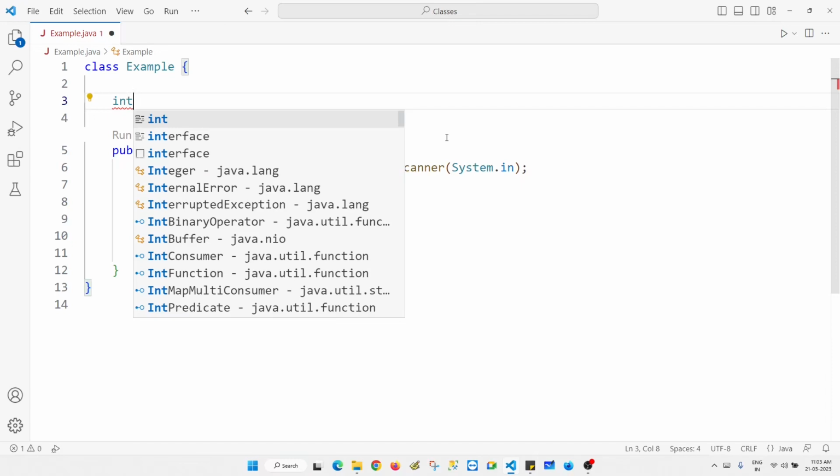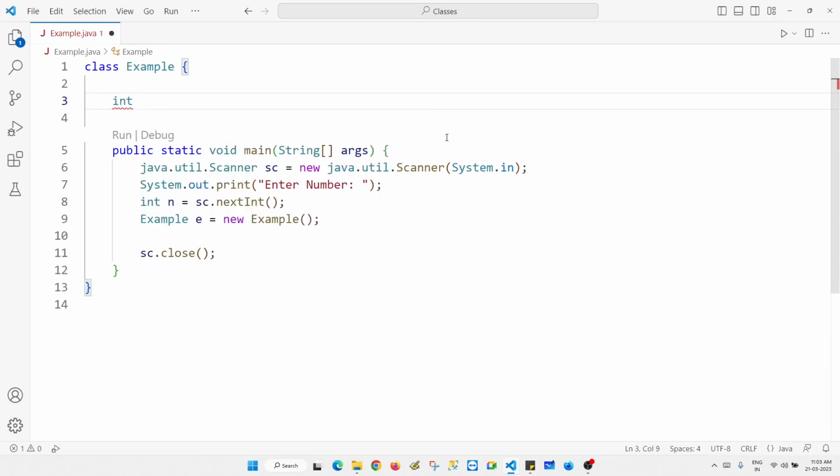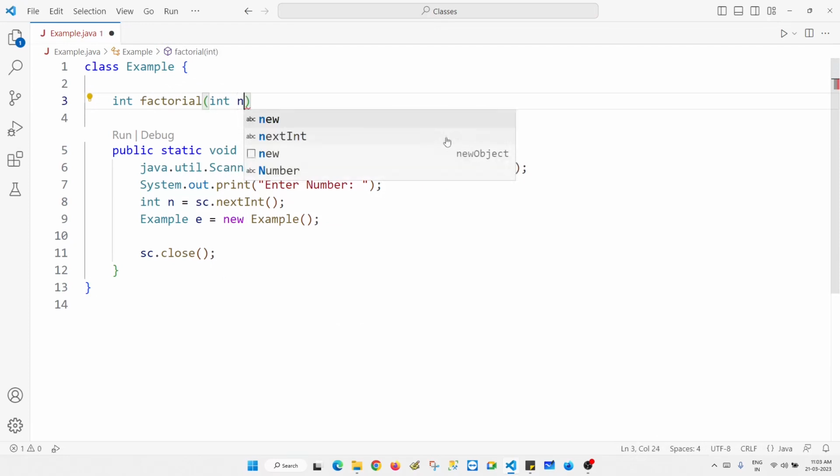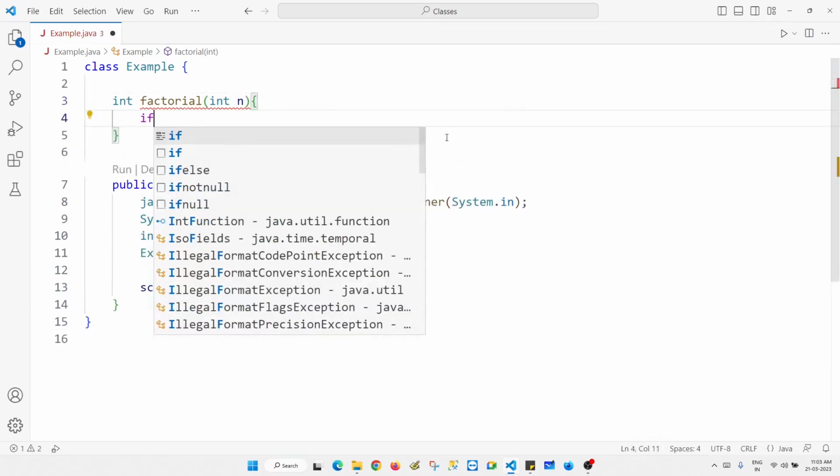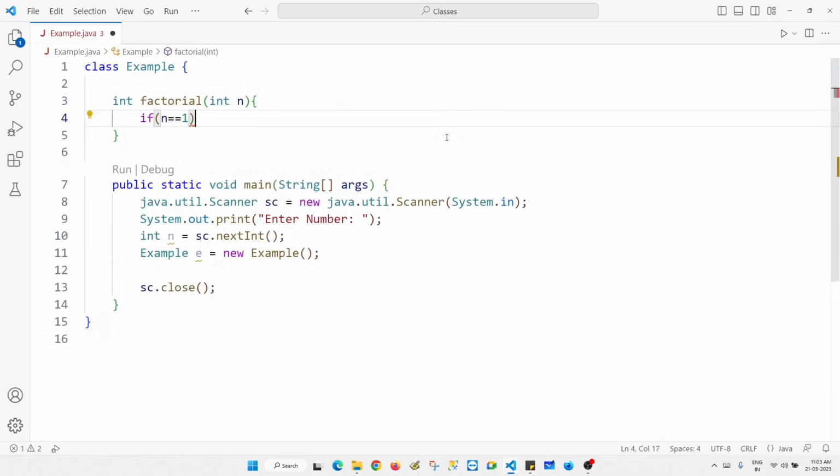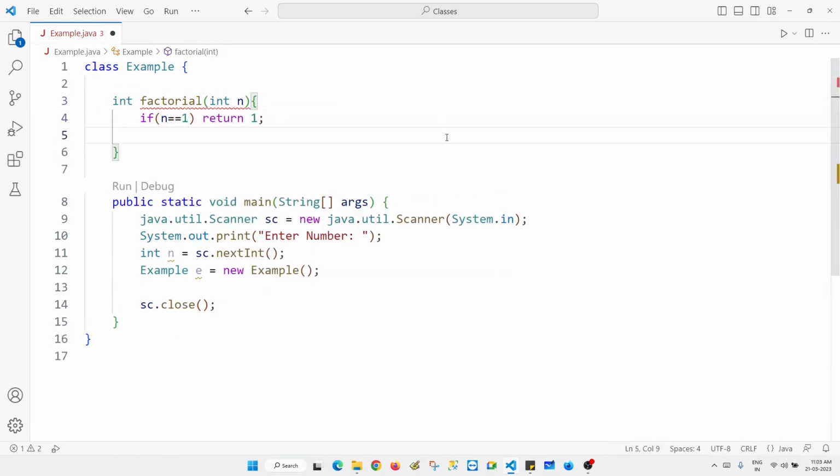So the factorial of a given number is an integer value itself, and the result is also an integer value. So int factorial, the return type is integer. We will pass some numbers into it, so n is the value we are going to pass. If n equal to 1, I will terminate this method by returning 1. Otherwise, it will come down, and at that time I am writing return n into factorial of n minus 1.